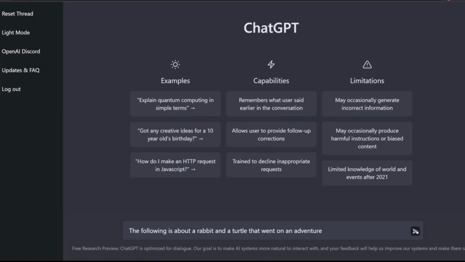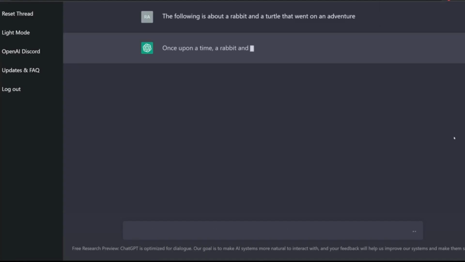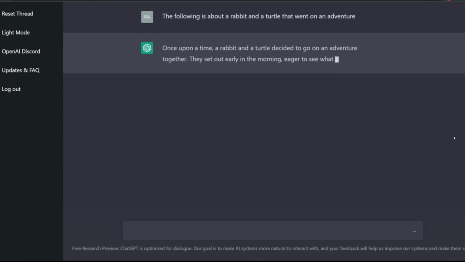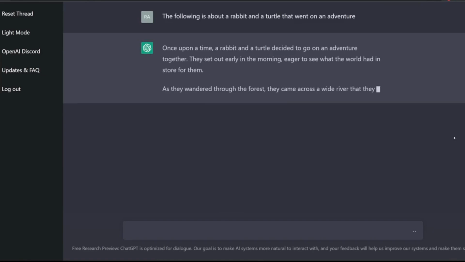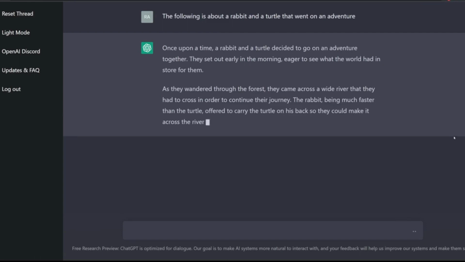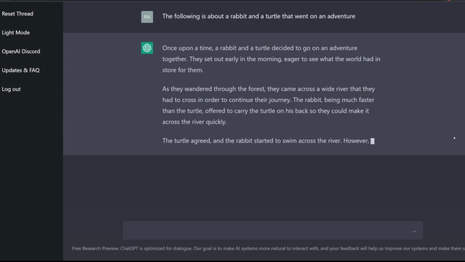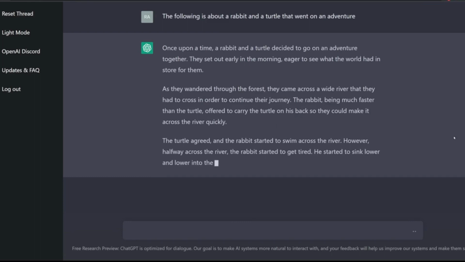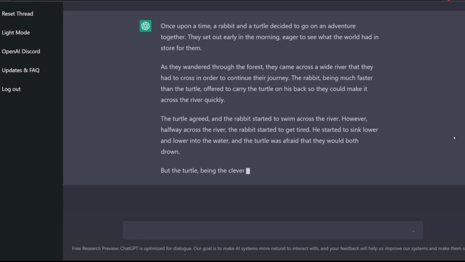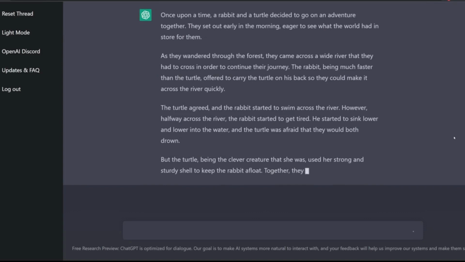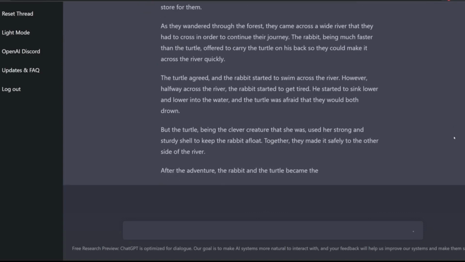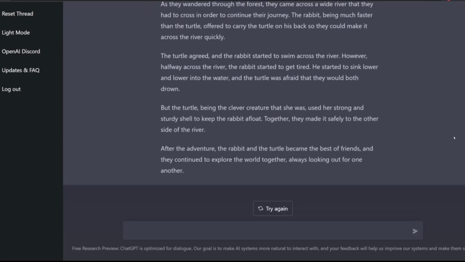Now, let's do a short story. I'm going to do a story about a rabbit and a turtle that went on an adventure. This is a simple request for a story from OpenAI, and it's actually quite good at providing these. It's going to give us a story about these two that go on an adventure where they swim across a river. There is a small moral to this story, which is useful, but it's really kind of generic here.